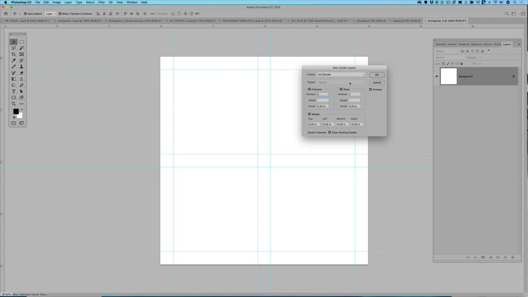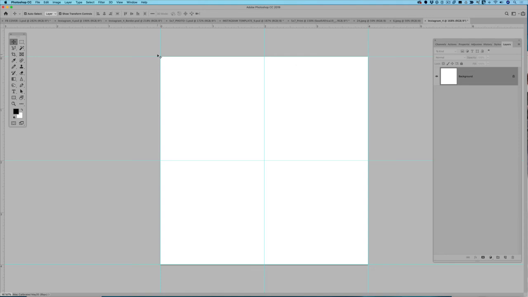What I can do is I want 2 columns by 2 rows, but I don't want any borders, so I just delete all the borders. And I don't want any margins, so I delete all of those. Okay, and then hit OK, and I've now got my lovely square frame equally divided into 4 areas, and then I can just come in, get my rectangle tool and add in my shapes.